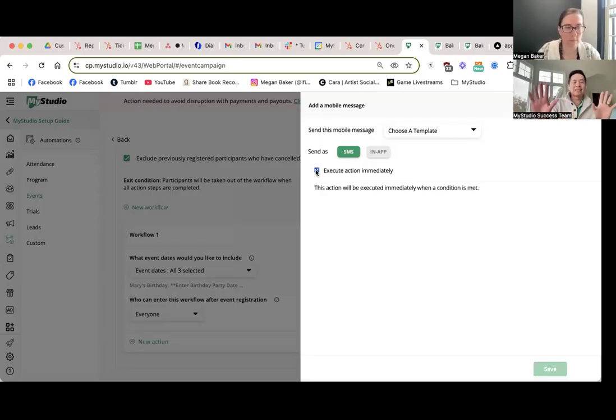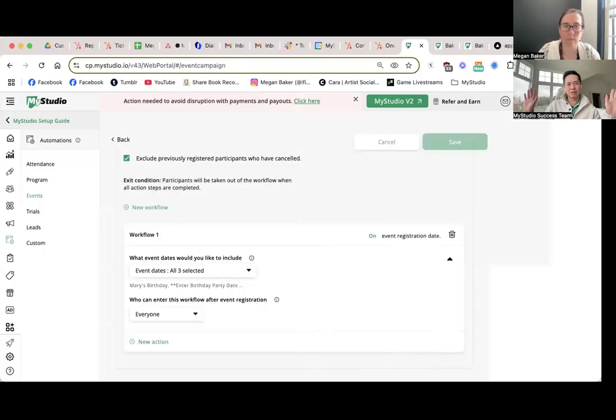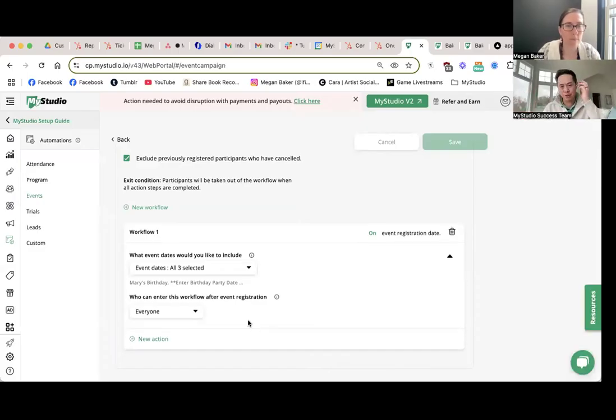Okay. So let's X that. So again, you can do a myriad of different things about here, right? Create another workflow that says 1 day after registration date, etc. for marketing purposes.